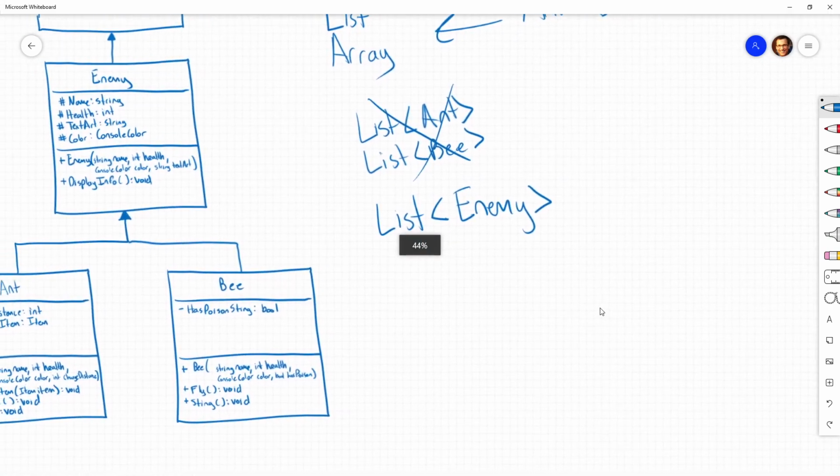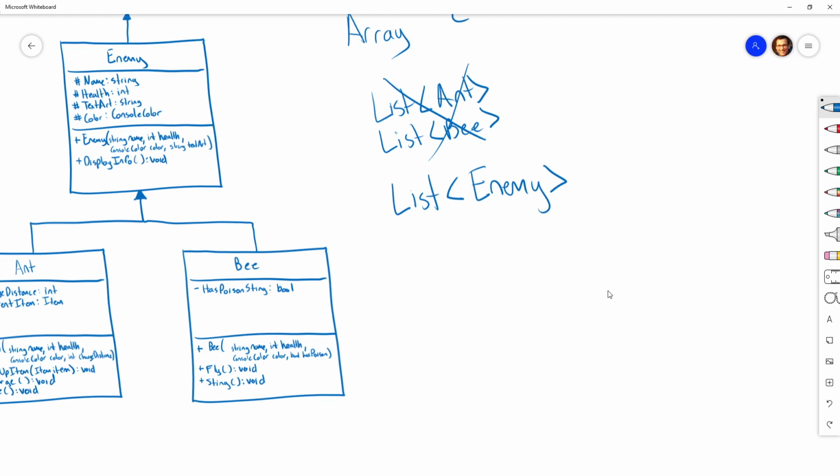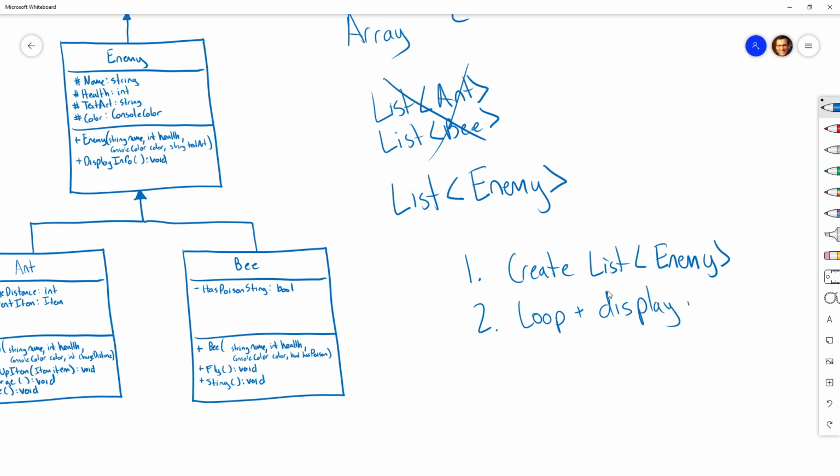Let's make a little to-do list here as we're heading into code. So one, we want to create list enemy. Two, we'll go through our list and display the info for each enemy. And then three, we will bring in virtual and override. So we will use virtual plus override.